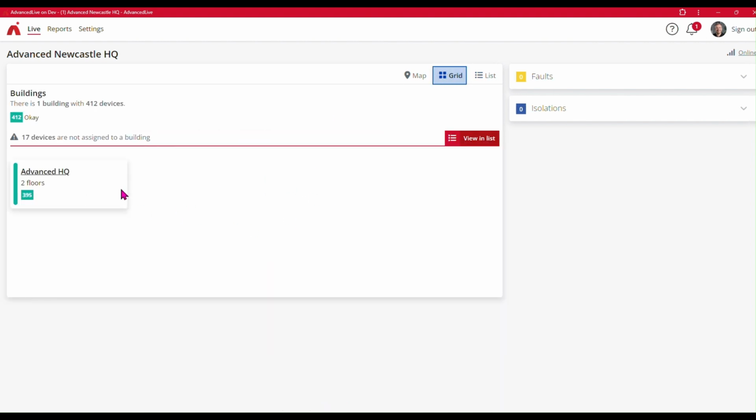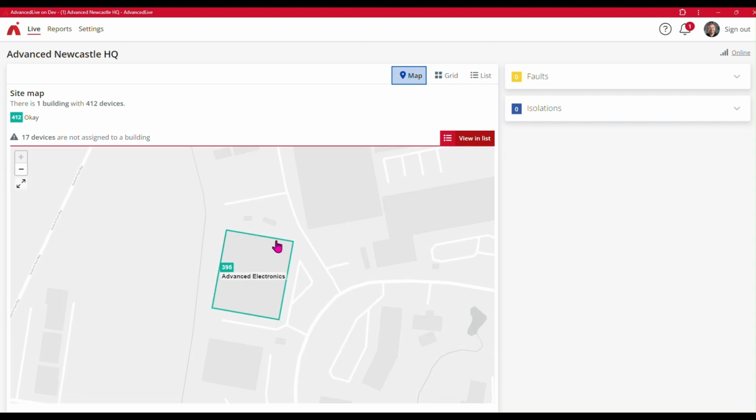So this was just a quick video to show you how AdvancedLive will automatically detect the changes in your fire system, or the majority of changes. So to recap, that was new devices, devices removed, device type changes, device text description changes, devices moved between zones, and new zones added to the fire system.